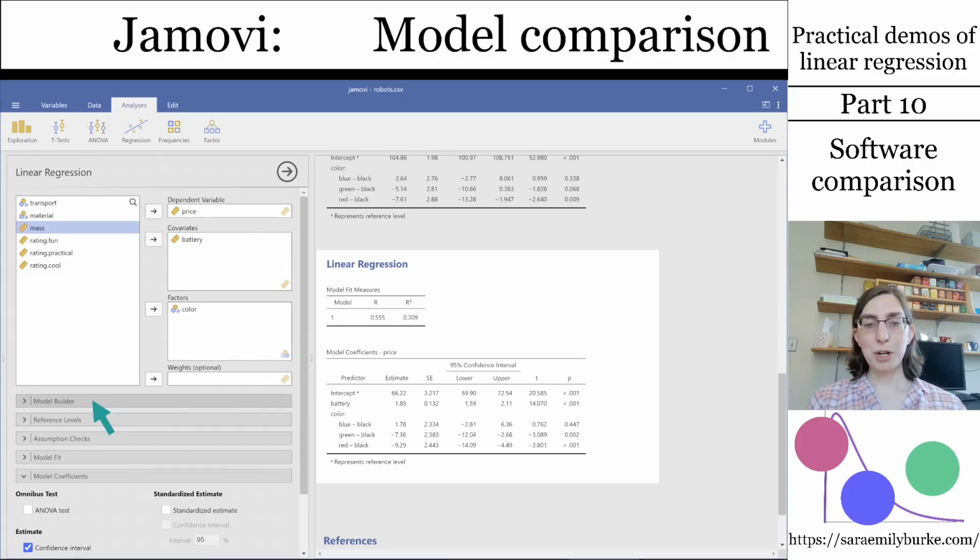And when I want to do the model comparison in Jamovi, I need to do something slightly more complex. I don't set up both of my regression models ahead of time and then compare them. Instead, I need to go to the Model Builder menu within one of my regression models. Actually, it has to be within the more complex regression model.